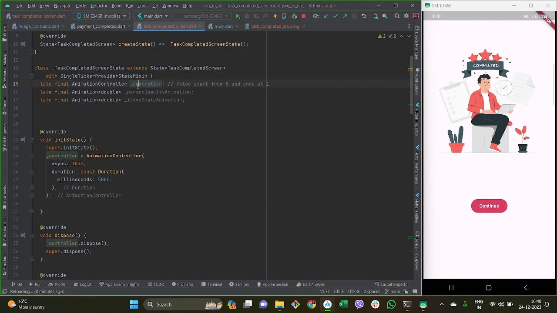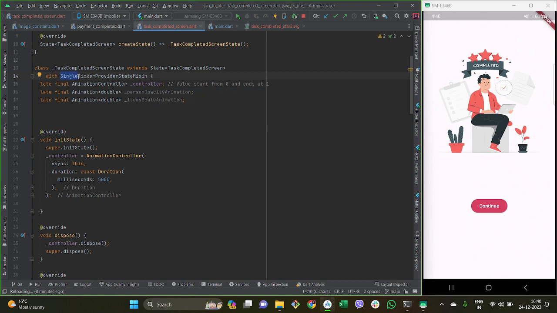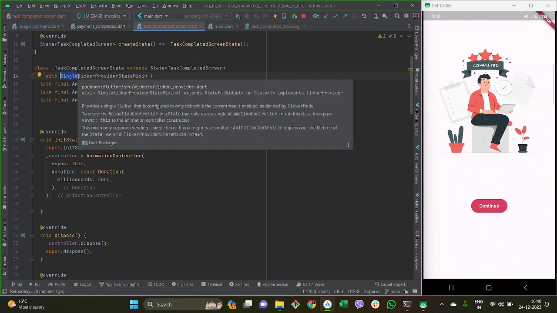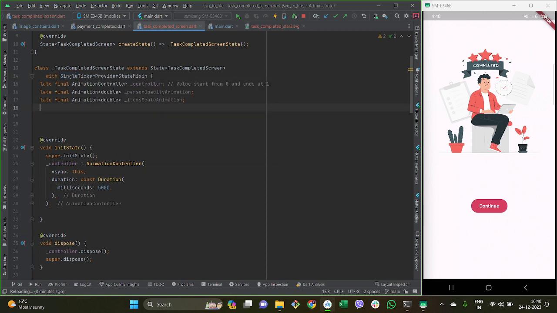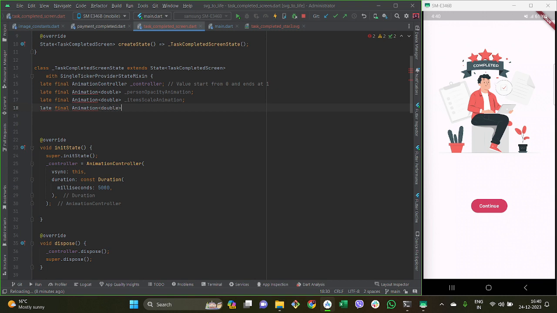If there is more than one controller on the screen, you must use ticker provider state mixin. But since there is only one controller, we are using this. It will render the animation in a more efficient way. Let me create another controller. Guys, just watch my code if you're thinking this video is long and slow, because I have to improve my communication skill.